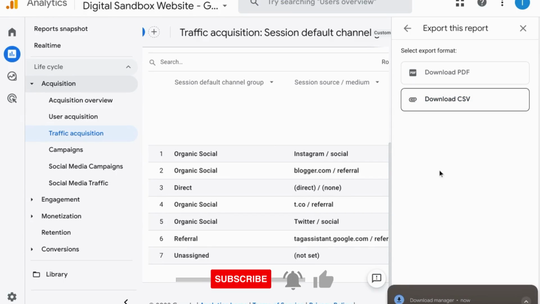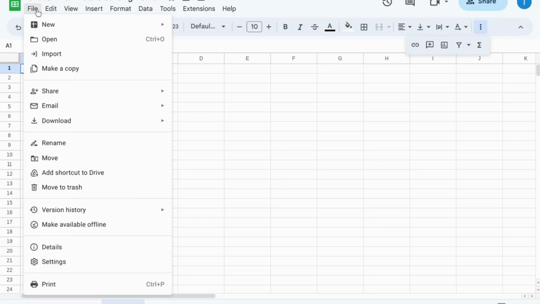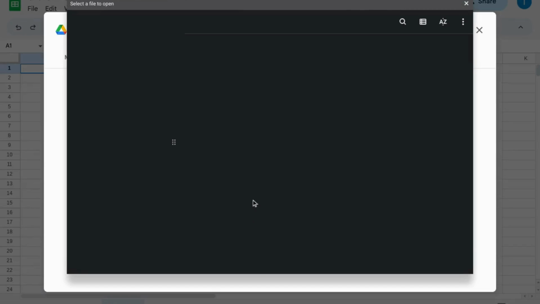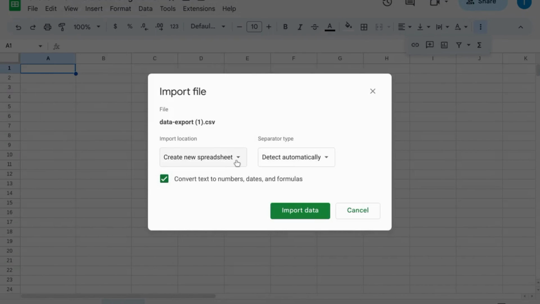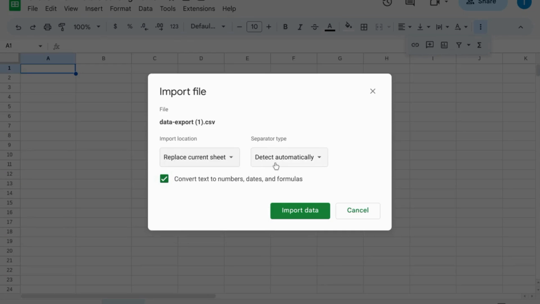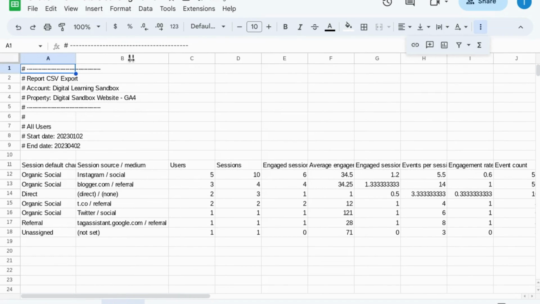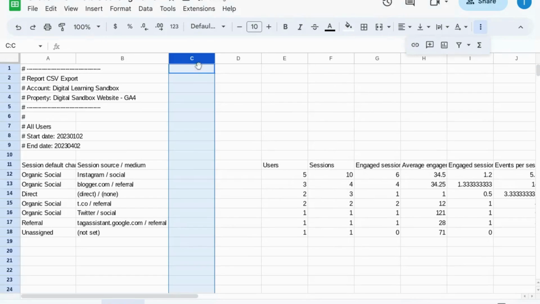And once that file has been downloaded, then open a Google Sheets and bring that into a new sheet where you can import it and choose the file that you just downloaded. You can add it into a new spreadsheet or just replace the current sheet and just click import data. Let's expand this column so we can see the data that we have, and then we'll add a few more columns in between to give us some working space.